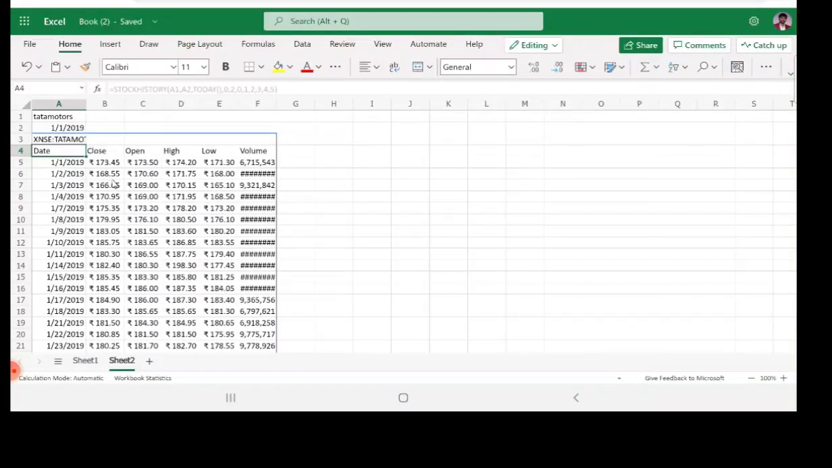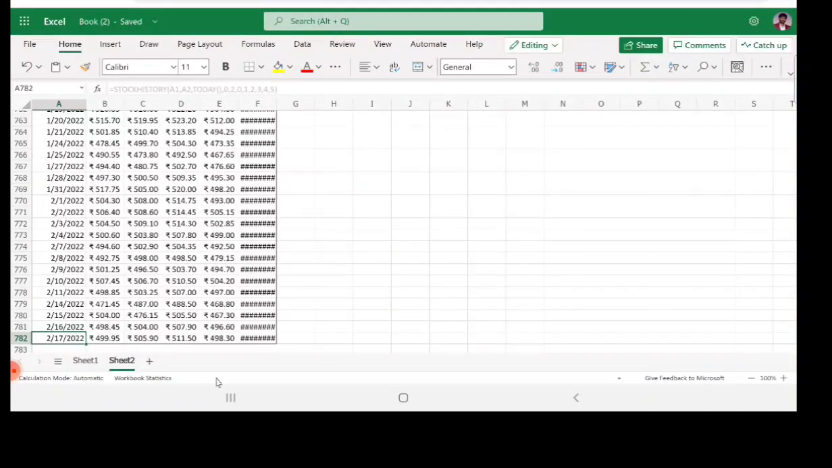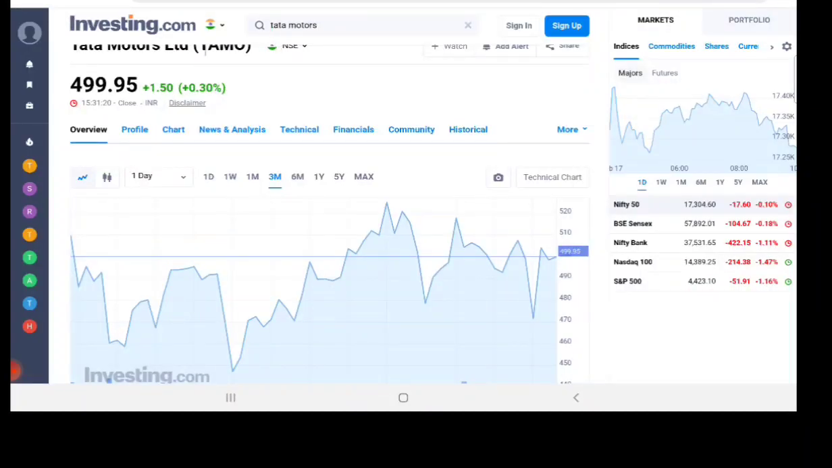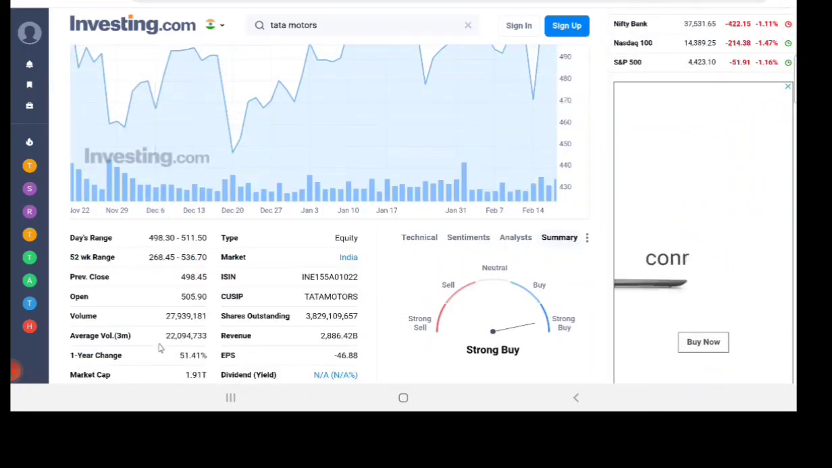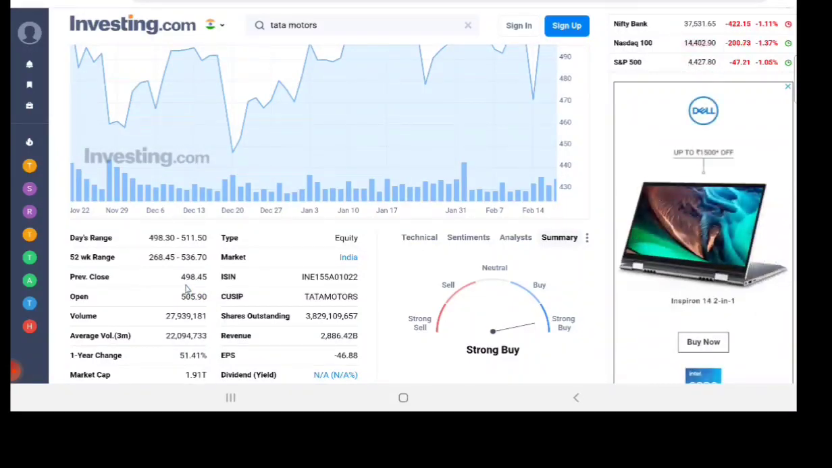So let's say, for example, I just want to see the last day's price, I mean today's price. What it's showing is the 17th Feb 2022, the closing price is 499.95 and it has opened at 505.9. So let me open the share for today from investing.com. It says the closing price is 499.95 and the opening price is 505.9, which exactly matches our Excel sheet. That means the data is getting picked up correctly from the exchange.